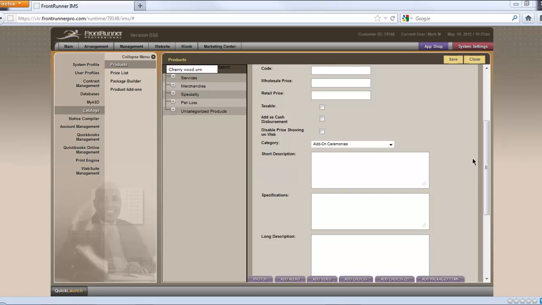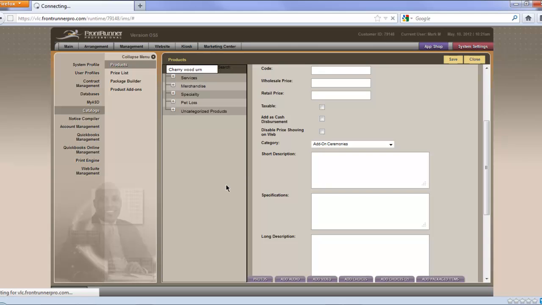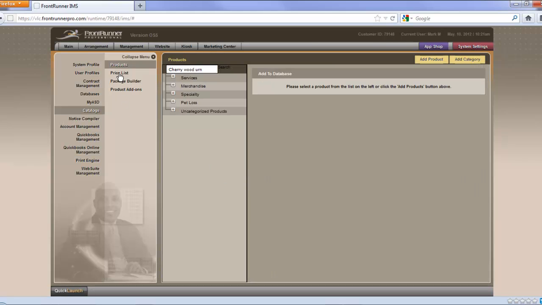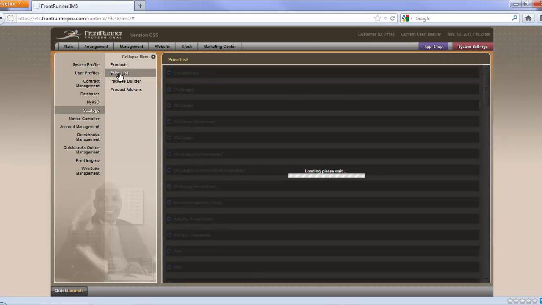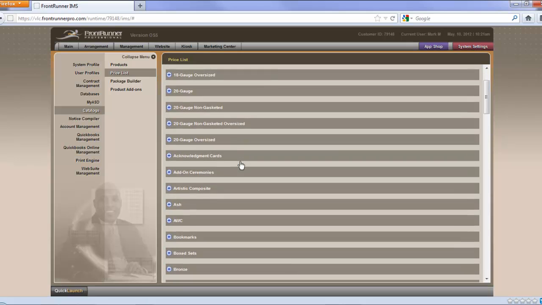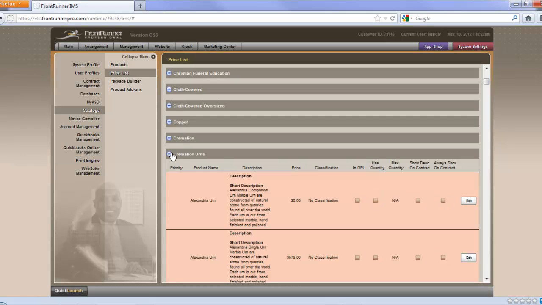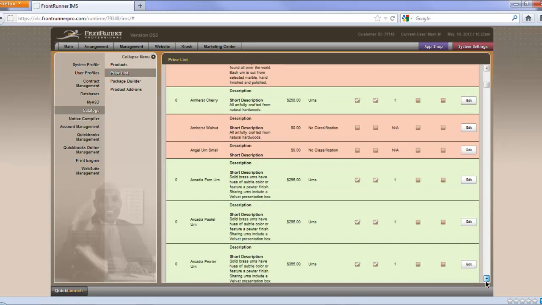So once you've edited all the items in the catalog and added in the products that you require, we'll close this down. You have to go to the price list. The price list is a complete list of all the products that have been added to your product database. There'll be a list of all the categories in here. So what you do is you go to the category that you need to work with. And I'm going to go to the cremation urns. I click on that. It'll open up all the product in that category.